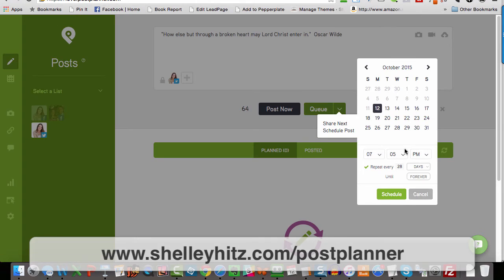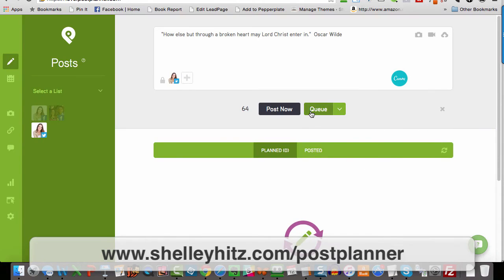It's not posting all the time. But this is where some real power comes in, because once you have some things scheduled to repeat on an ongoing basis, you're not going to have to be coming in here every single day. It's going to take time to build up your queue. It's going to take time to build up the repeating posts.